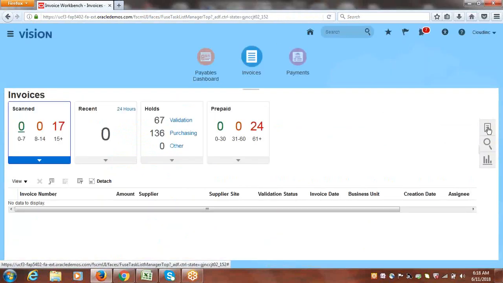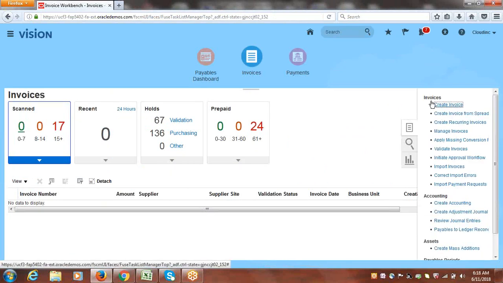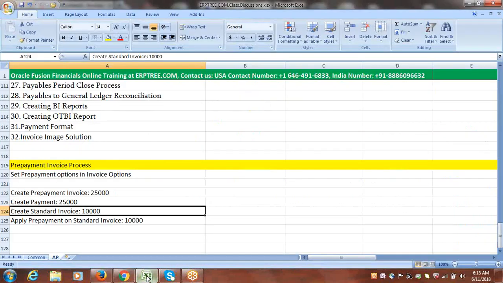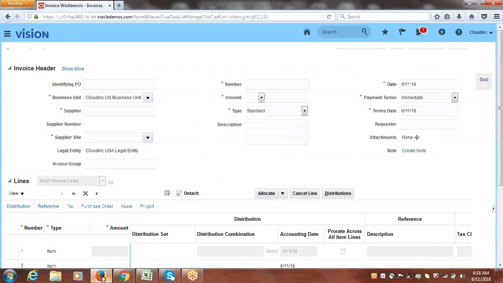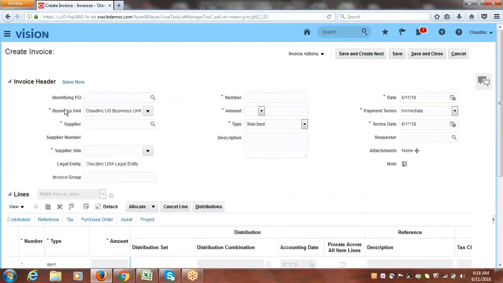Go to task list, say create invoice. So as we discussed, we'll create the invoice, the prepayment invoice with $25,000. Fine. So system is defaulting the BU name because of the profile option which we set.